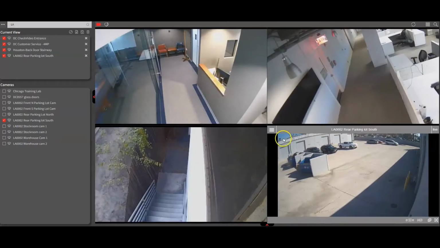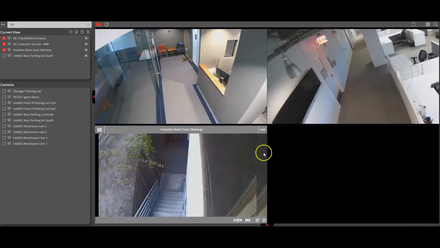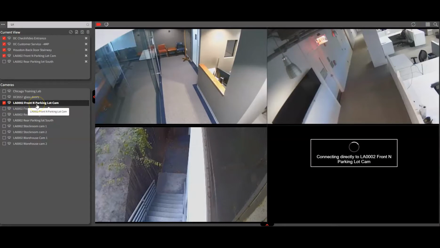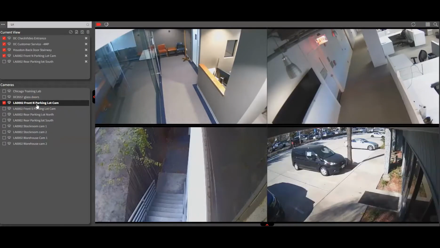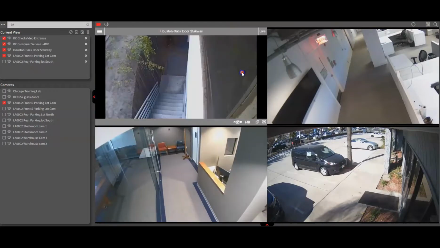If you want to replace one camera with another, click the menu icon for the camera you want to remove and choose the remove action. Once the window is empty, just select from the cameras list to load that camera into the empty tile. To move cameras from one tile to another, use your mouse to drag and drop them in place.